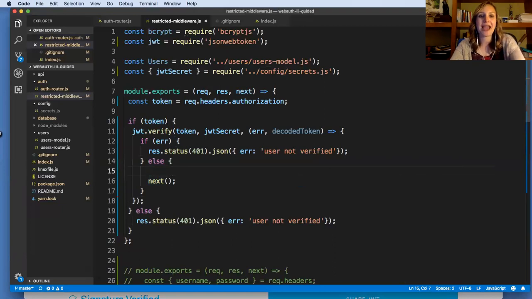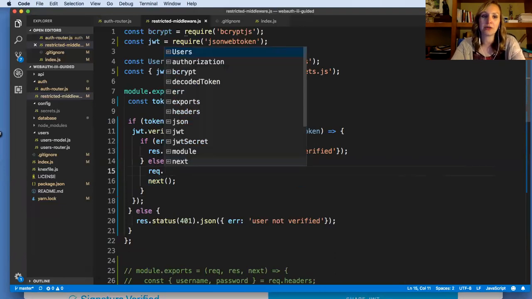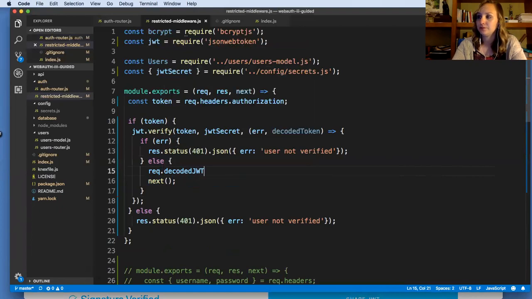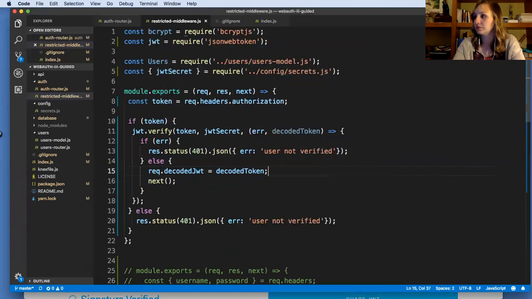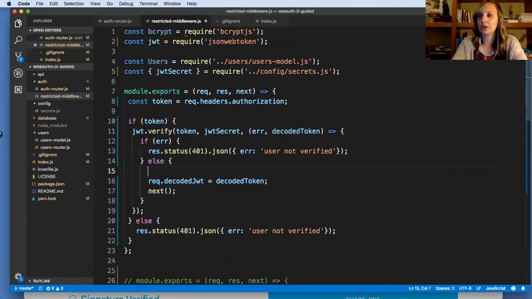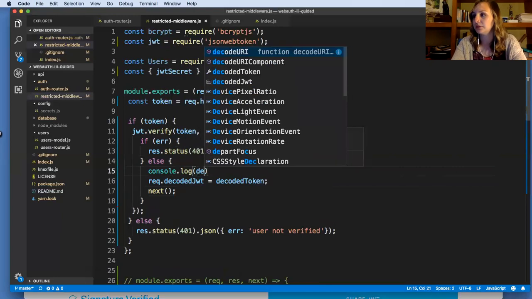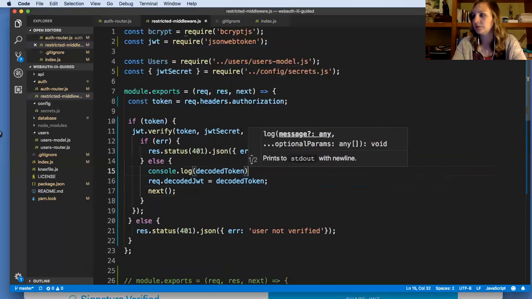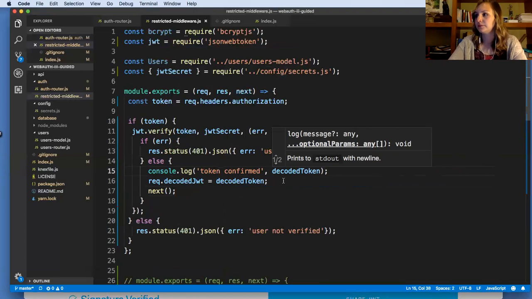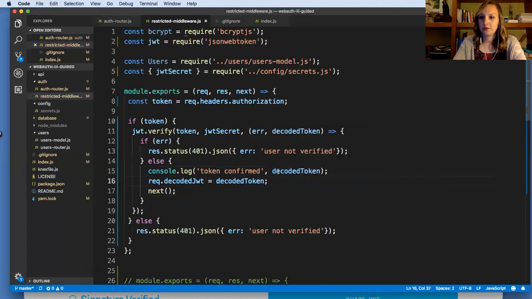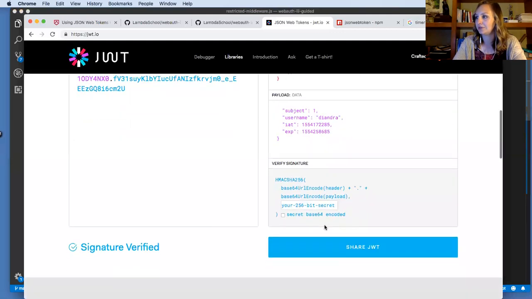Another nice thing we might add in here is we might actually attach the token onto our req object. So this will just make sure that if we ever need access to the token for anything else down the pipeline, we have it available to us. And I'll even go ahead and console log that so we can see it back here. Okay. Cool. So let's see it in action.